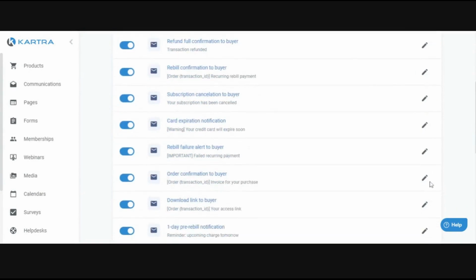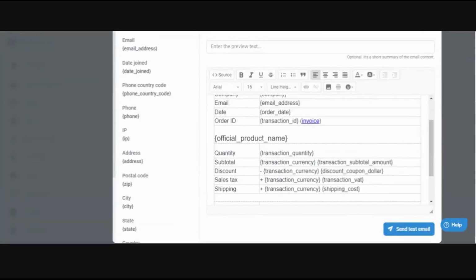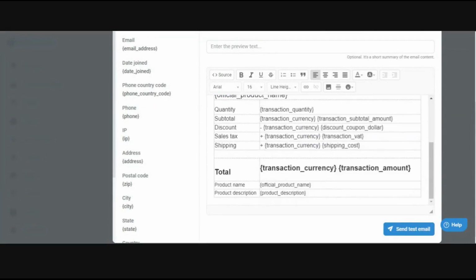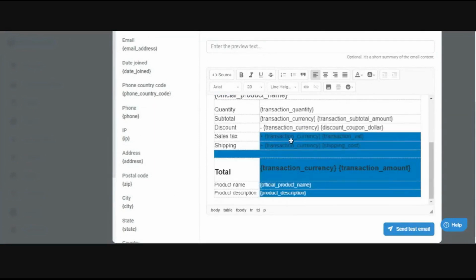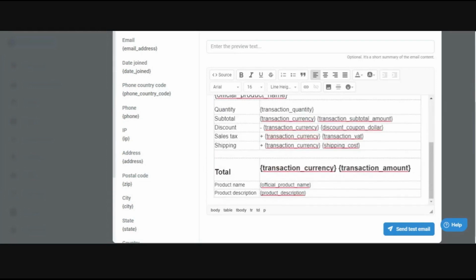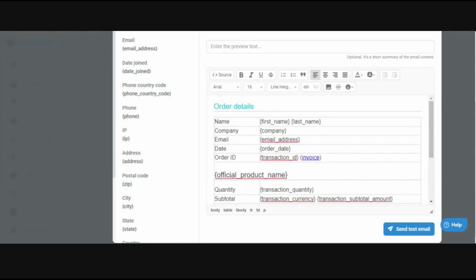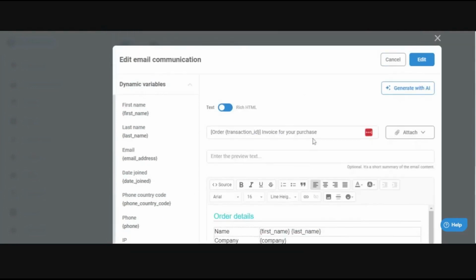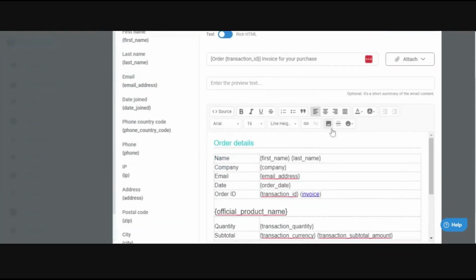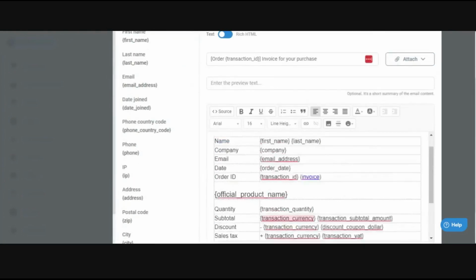Order confirmation from buyer is pretty much, if somebody purchases from you, this is the invoice they're receiving, right? It has the link to the invoice and all of the transaction information about their purchase. You can edit these emails. It's just important to make sure that you keep all of the dynamic variables that are already in there, because that's the important bit. You can also fully customize these emails, make them pretty using rich HTML if you want, or just keep to the basic text.